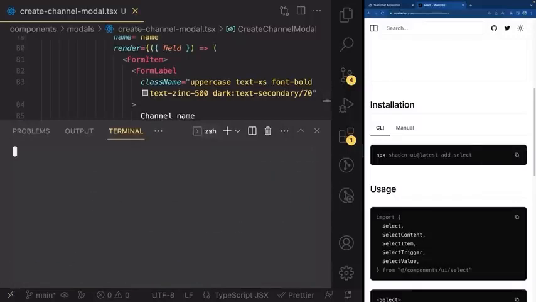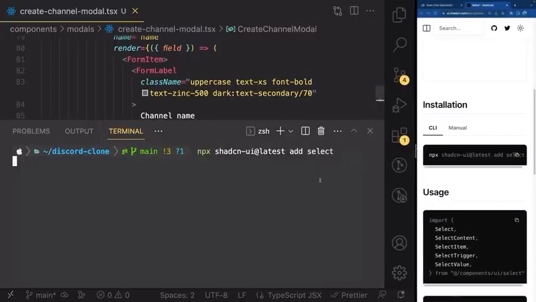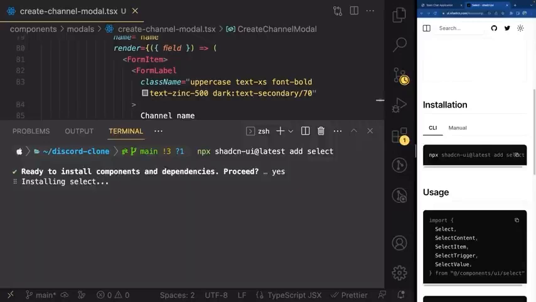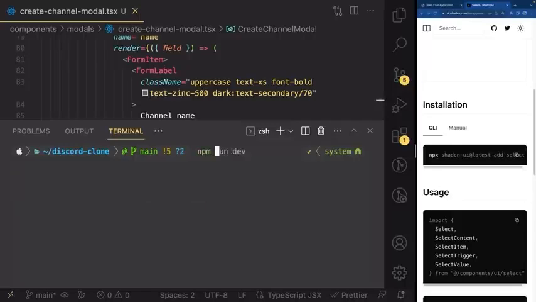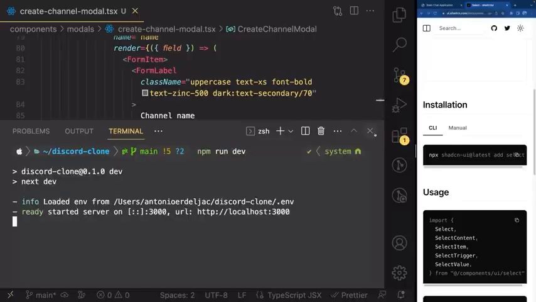I'm going to shut down the application and I'm going to go ahead and add this command. So let me expand my screen. npx shadcn-ui@latest add select, and go ahead and press enter and confirm this installation. Once that is done, you can go ahead and npm run dev your project again.